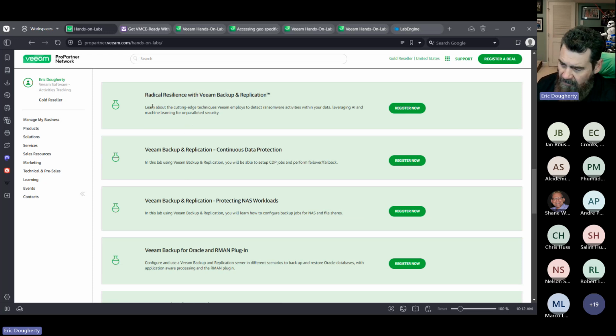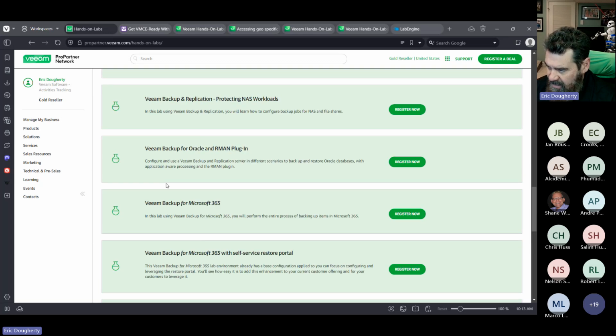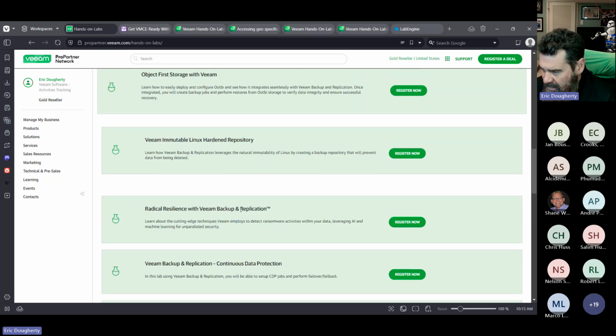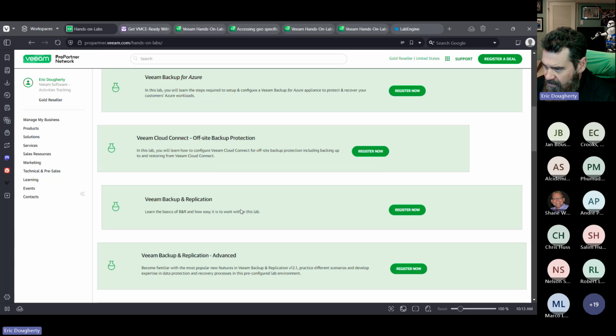We're trying to build more around that so that there's one about ransomware or security and not specifically about a feature. But we definitely wanted to have some in here that do. And we have some very specific ones like the RMAN plugin, things that you may not have a lab that you can even try in. Again, not part of the VMCE exam, but good for additional learning. That's what they look like from within the Pro Partner Network.